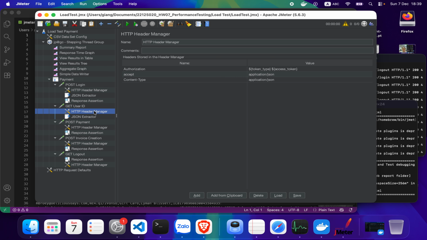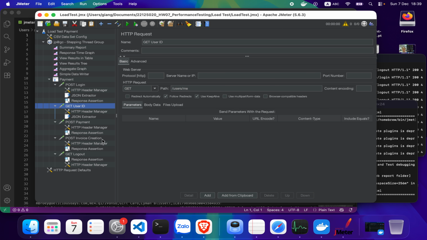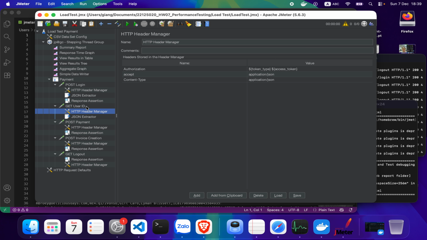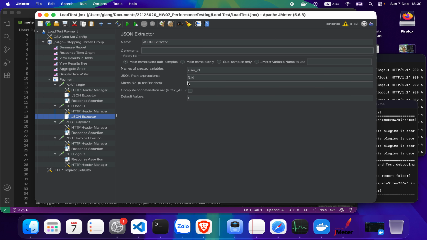the API. So I must have this step to ensure that this works. And here for user ID, we can see that there's another header here called authorization with a token type and access token, which are all extracted from this response here. And this is to extract the ID from the response.